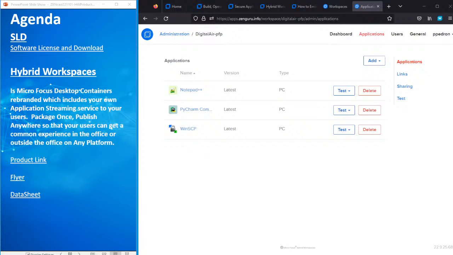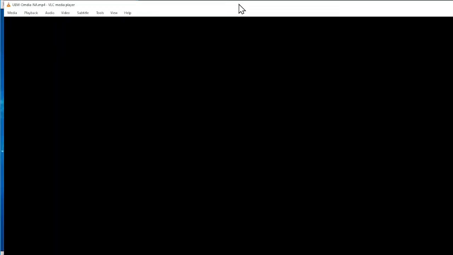Okay, so it's going to be right there. Users, videos, it's under videos. All right, let me go there. And I can walk you through UEM. Okay, hybrid workspaces right there. All right, let's walk through this one real quick. I'm gonna move this over here. All right, see if we can get this going.